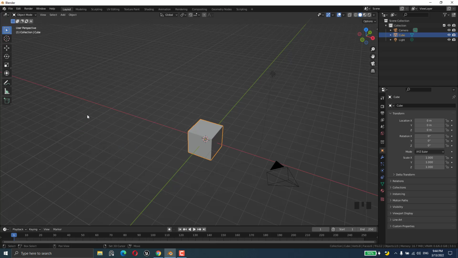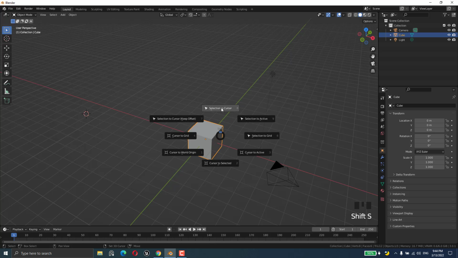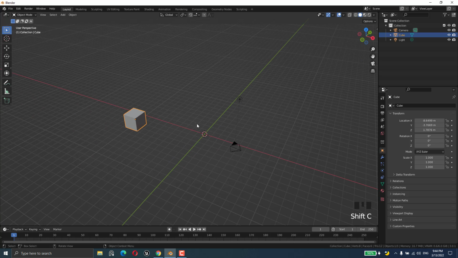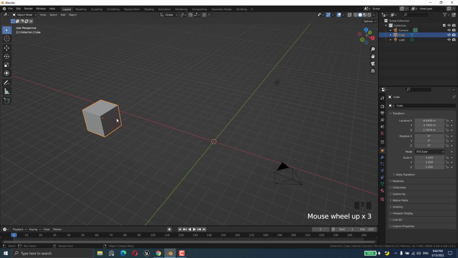What if I put the cursor here with Shift and right click and select this cube and say Shift S, selection to cursor? It will go to here. Do you see it? It's very easy. And Shift C to bring back the 3D cursor to the origin. You see? It's very easy.